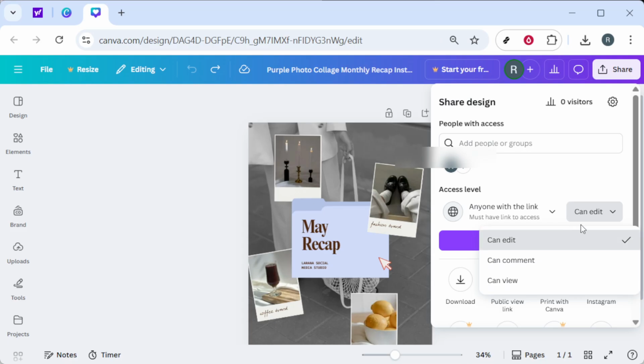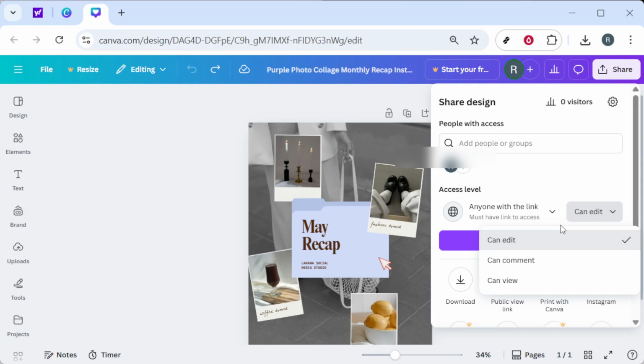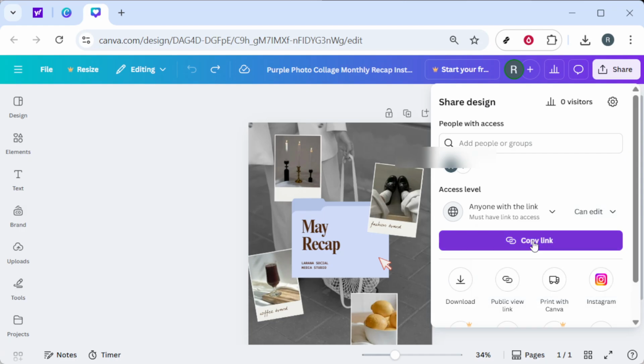If you're collaborating and want teammates to edit the same file, choose Can Edit instead. For a preview-only link, pick Can View. Keep in mind, access choices can be limited by your organization or brand settings, so pick the option that fits your goal. With the right access selected, click Copy Link.